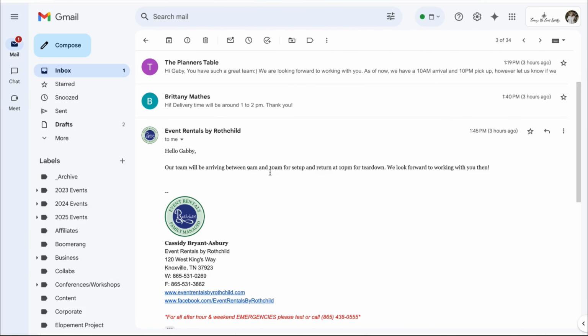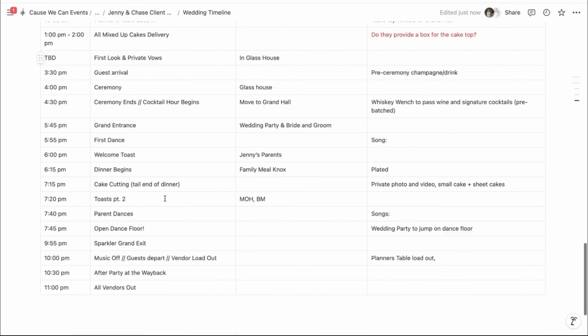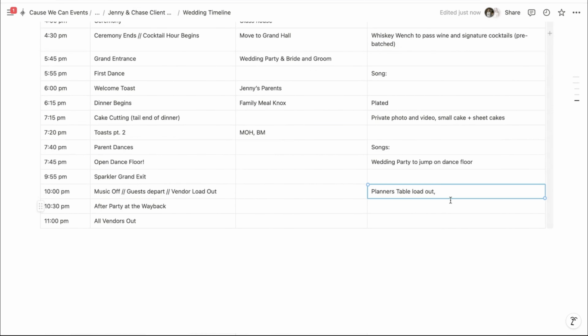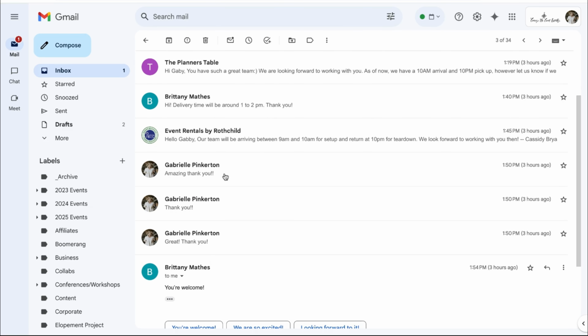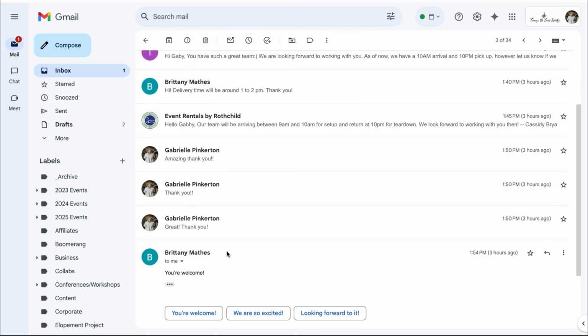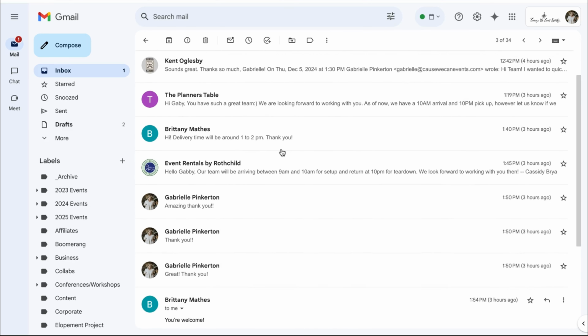I also need to confirm their pickup time. They didn't say. Did they say pickup? 10 a.m. for setup. Oh, return at 10 p.m. for teardown. Great. We love that. So we're adding them to this pickup time. Events by Rothschild. Okay. That takes care of that. And then I went ahead and thanked everyone who replied. Okay, so that's all we have for those vendors.